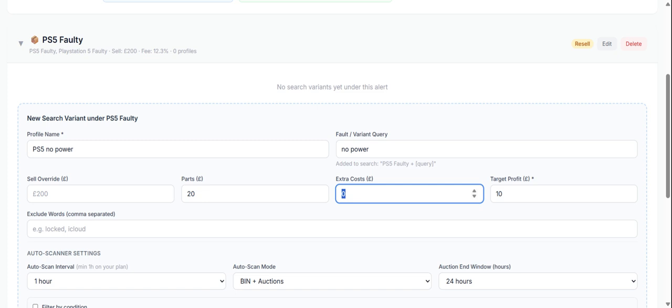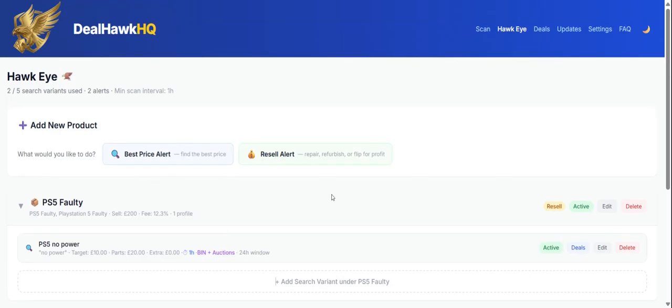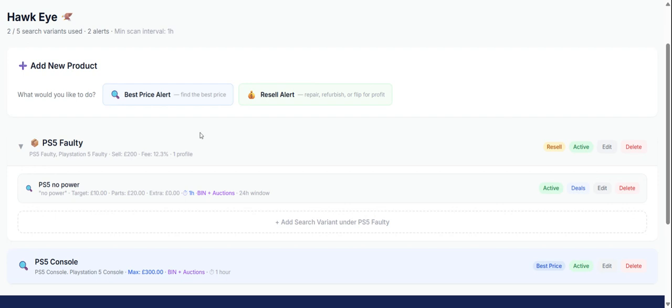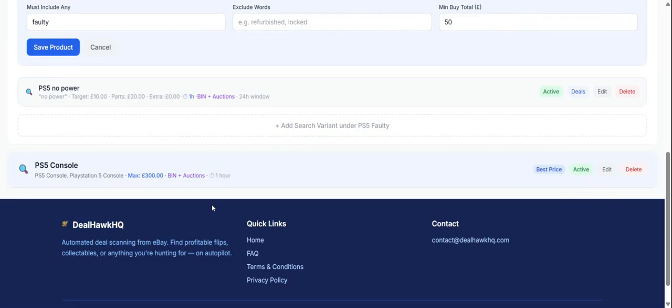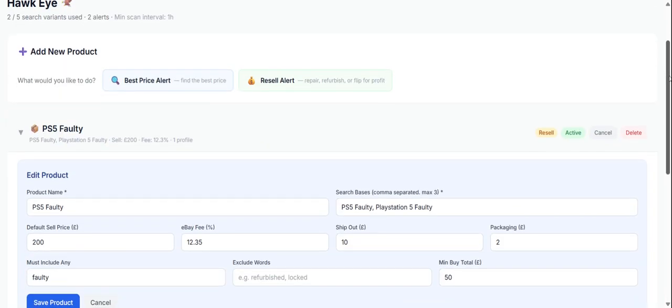Other costs, if you want to include your own sort of hourly rate or whatever you want to put. Target profit. How much do you want to make? 10, 20, whatever. I'm going to put 10. I'll keep it as is. Exclude words. Don't know. So same settings. 1 hour. Bin and auctions. I'm going to leave it at 24 because I want to see as much as I can. Could put the conditions, but I'm not going to. I'm just going to double check to see whether my product settings would override these settings.